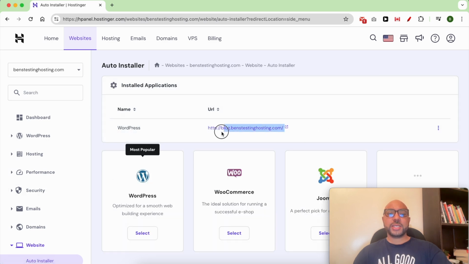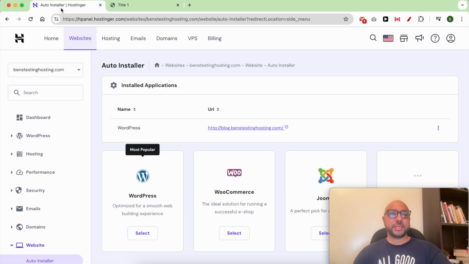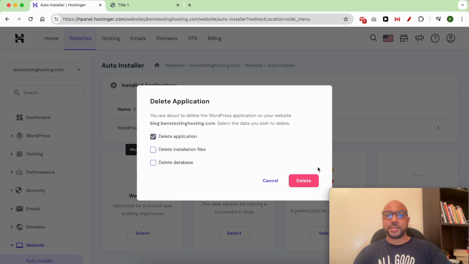This way you will see all the WordPress installed on this domain. Let's check this WordPress first before uninstalling it. As you can see, it is working fine. Now to delete it, just click on this little three dots, then select delete.